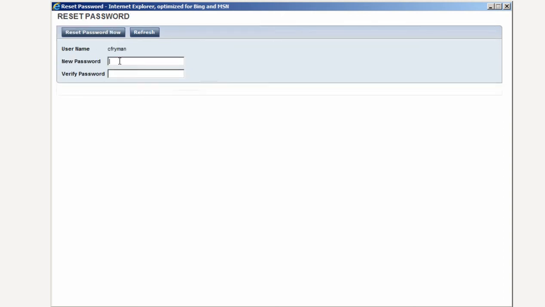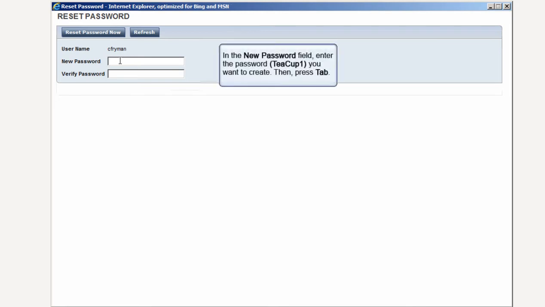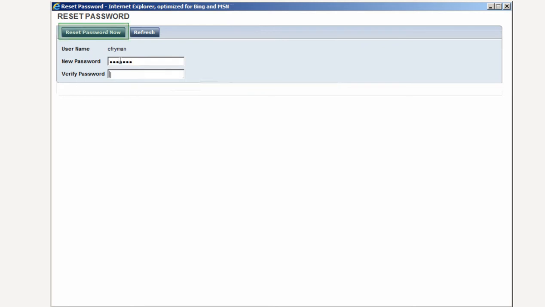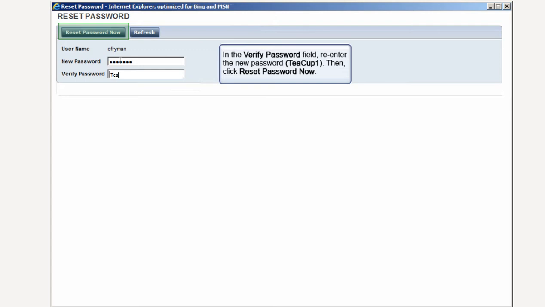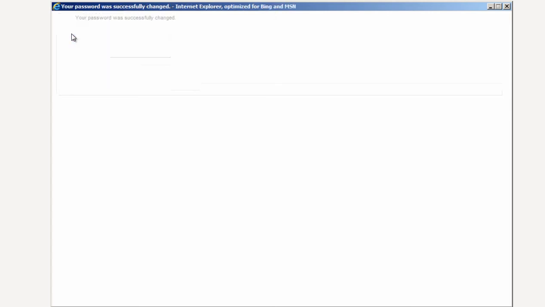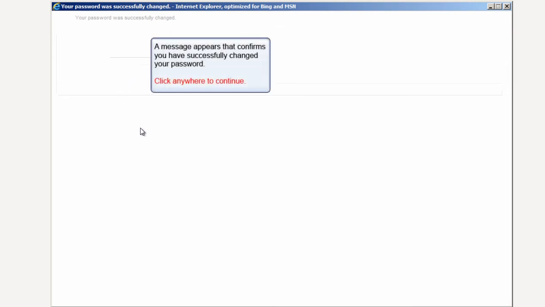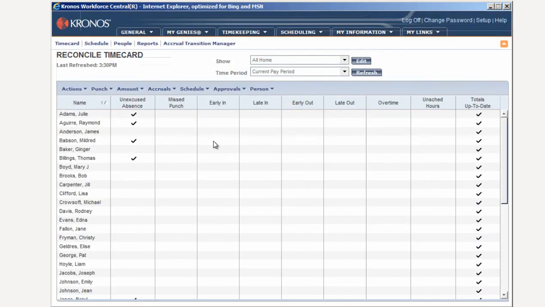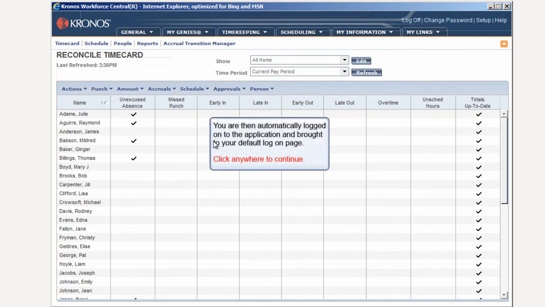In the New Password field, enter the password you want to create, then press Tab. In the Verify Password field, re-enter the new password. Then click Reset Password Now. A message appears that confirms you have successfully changed your password. You are then automatically logged on to the application and brought to your default logon page.